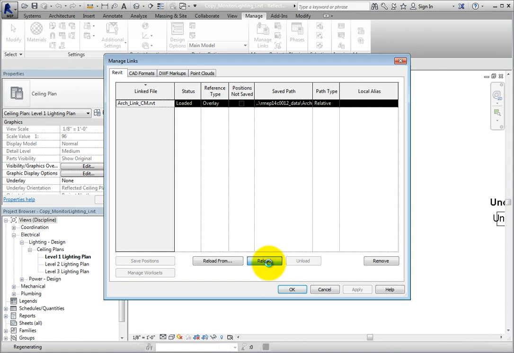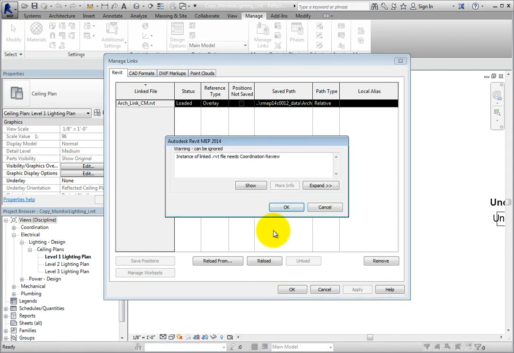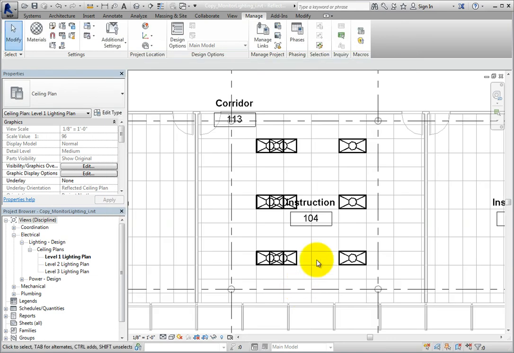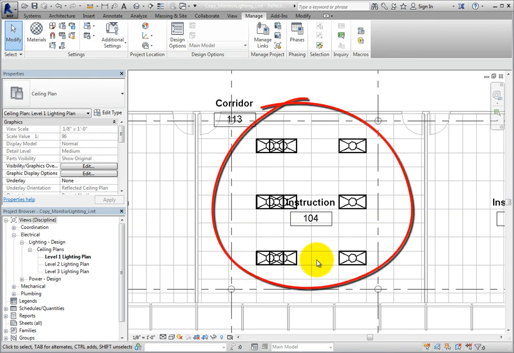Once Revit reloads the model, a warning appears stating that a linked Revit file needs coordination review. Select OK to close the warning, and then click OK to close the Manage Links dialog. Notice that the lighting fixtures in the background have changed. I need to perform a coordination review now.